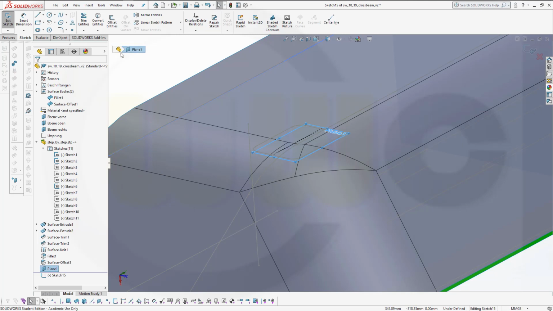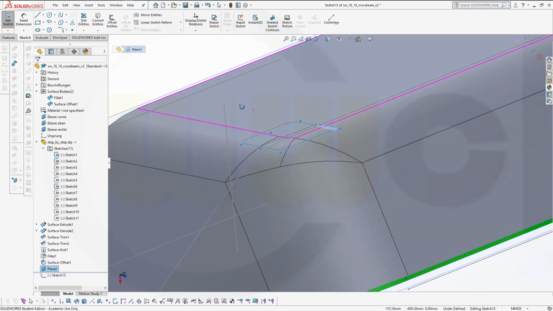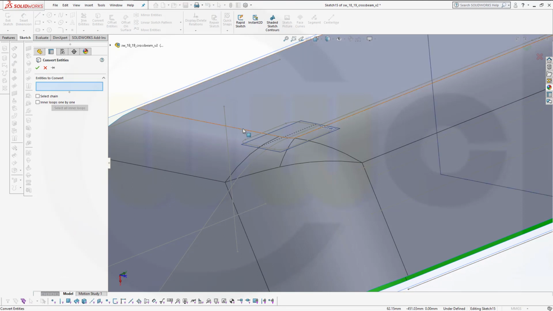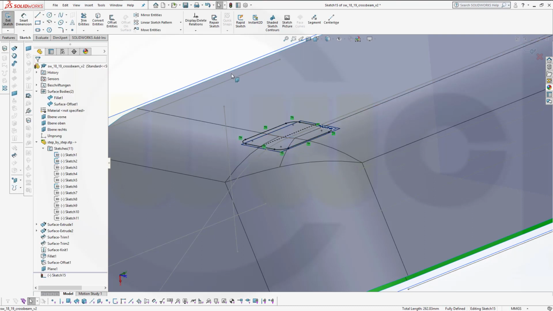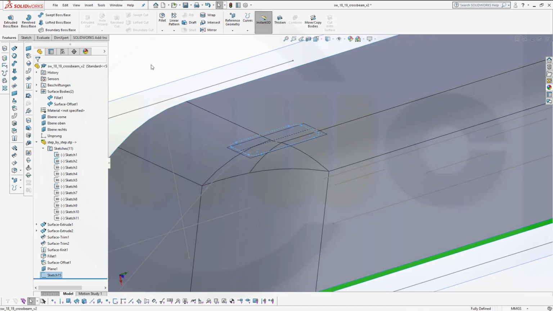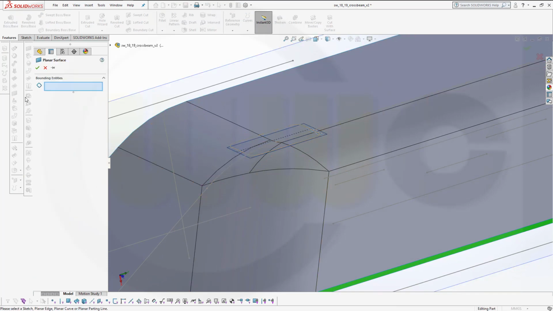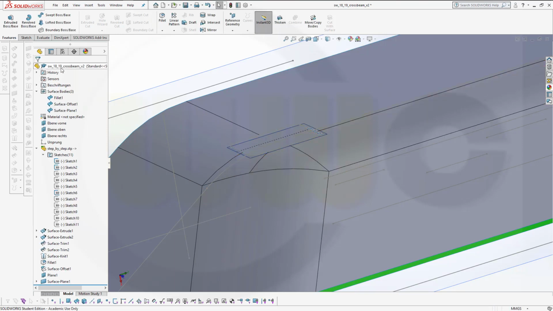And I need to convert those entities. Like that. Confirm. Leave that sketch. And now I can use that sketch to make a planar surface. So that would be this sketch. And confirm.